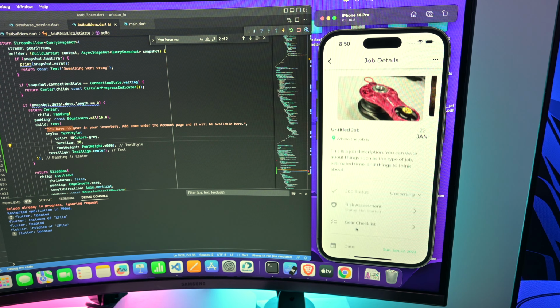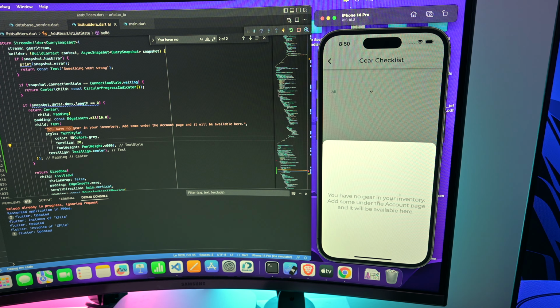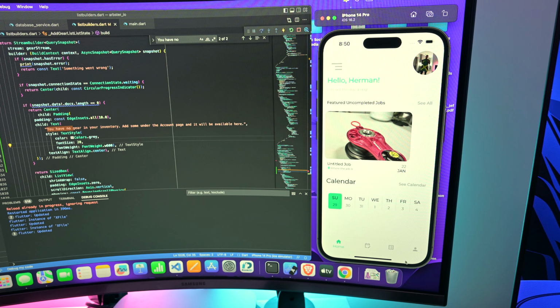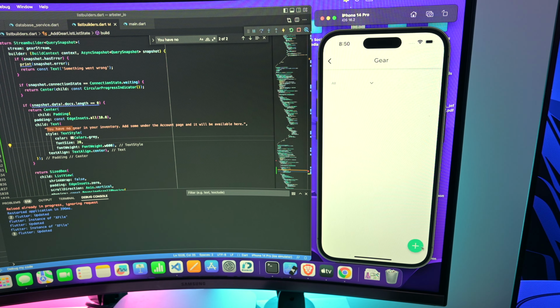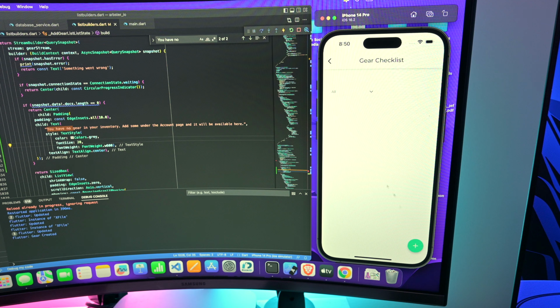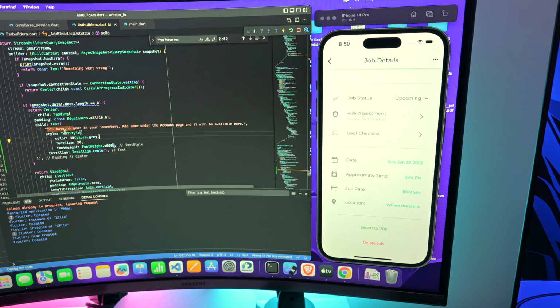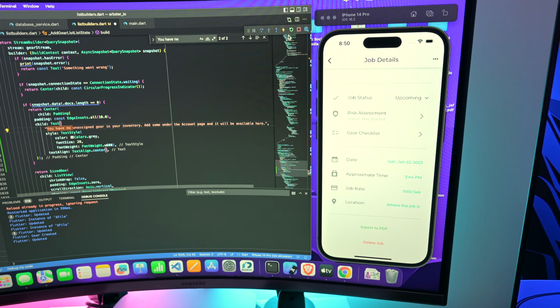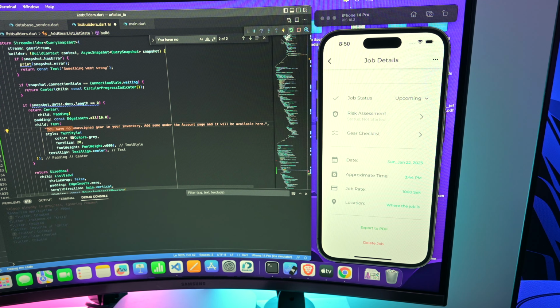And also, if we press gear checklist now, if we have no gear in my inventory, it will say this little thing: you have no gear in your inventory, add some on the account page and it will be available here. So if we then go over to the account page and we press my gear and we press plus to add one new piece of gear, it will then, or should then, be available under the gear checklist to pick. And plus, and we can pick that gear. Perfect. Okay, I guess we should change this to you have no unassigned gear in your inventory, so that in case you've picked all of the gear, then also you'll get the same notice.